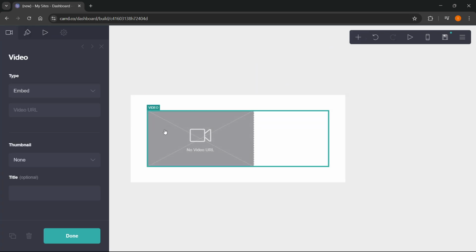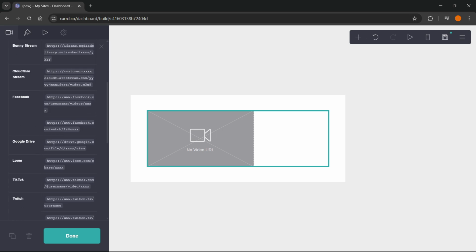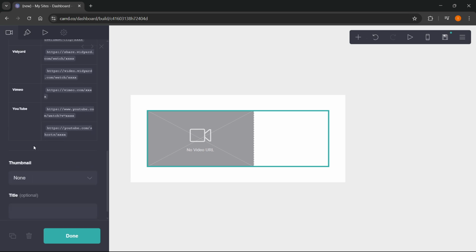Click on video, and then here it says no video URL. So there's actually a way to do this. You can either embed it over here or upload it. If you embed it, you'll have to basically paste in the video URL. It supports different URLs from these websites listed over here, as you can see.